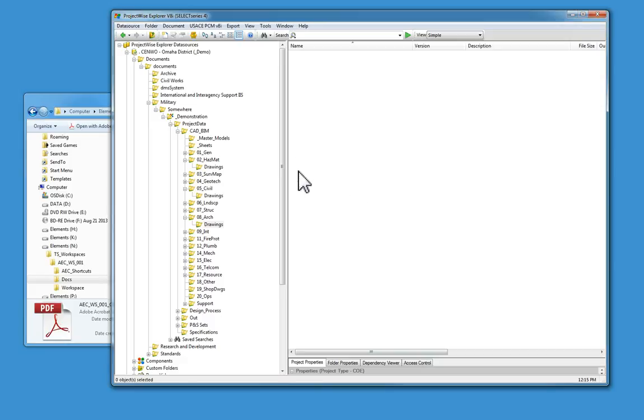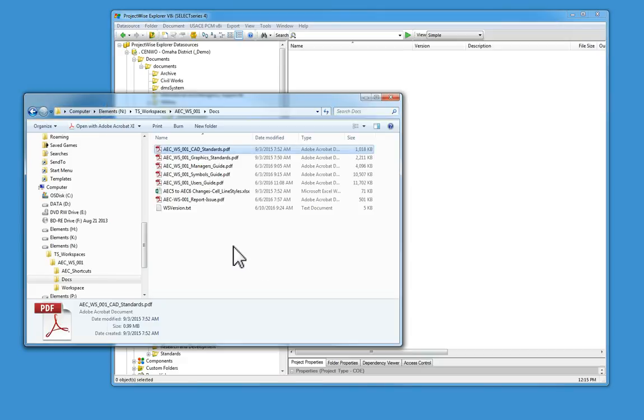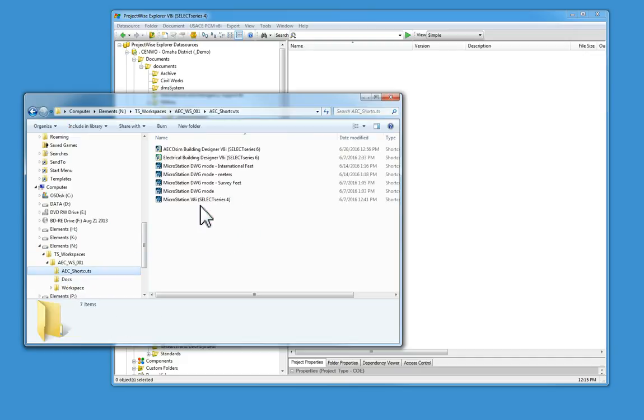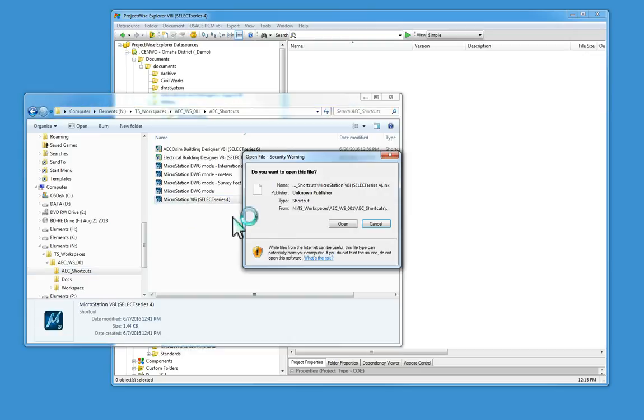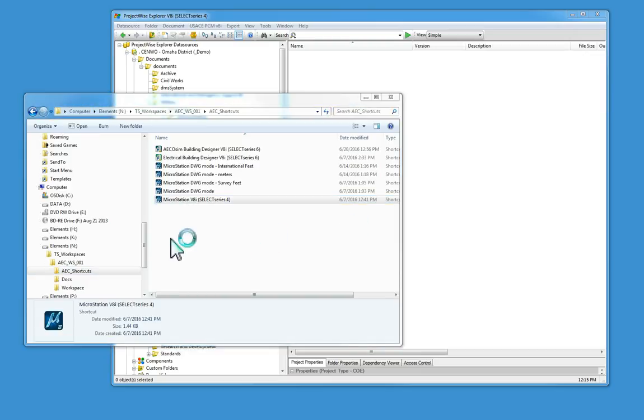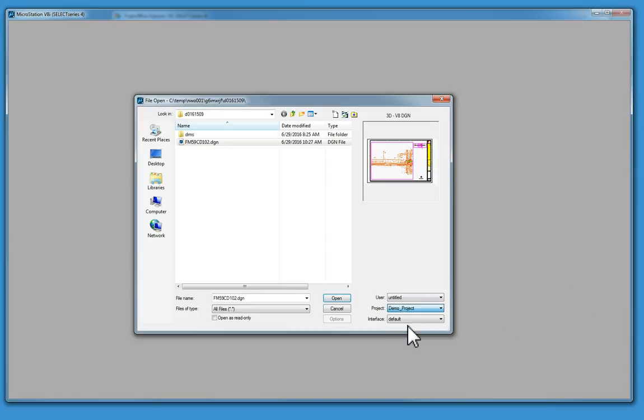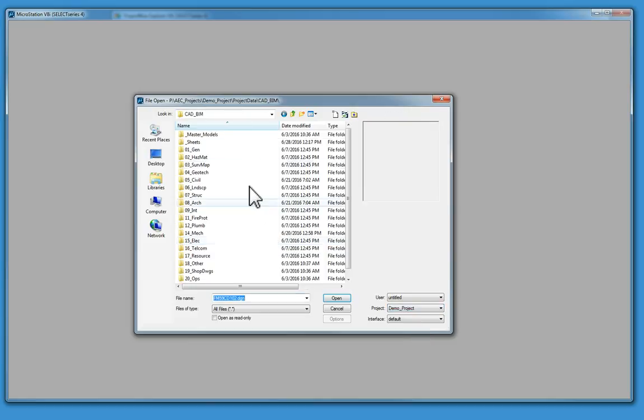So if I'm creating it inside of or on a LAN, what I'm going to do is start the software. Then I'm going to pick the project. And when I pick the project, it's going to take me to the project directory.